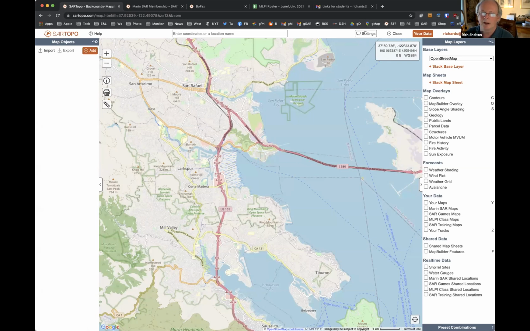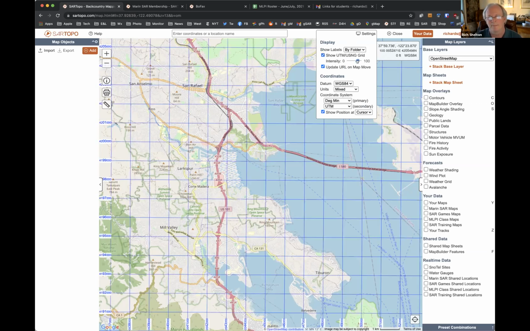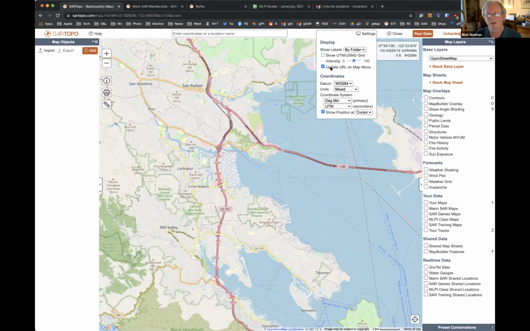Next thing I want to talk about is setting up basically the interface on the desktop. So if I click on settings here, most of the important things are stored here. You can turn on things like a UTM grid if you want it, or you can leave it off. I tend to leave it off because most of the time it's just another line on the screen that I really don't need to see. Once in a while, I'll print my maps with it though, just to give people more of a frame of reference. But you can turn that on and off. I usually leave that checked.